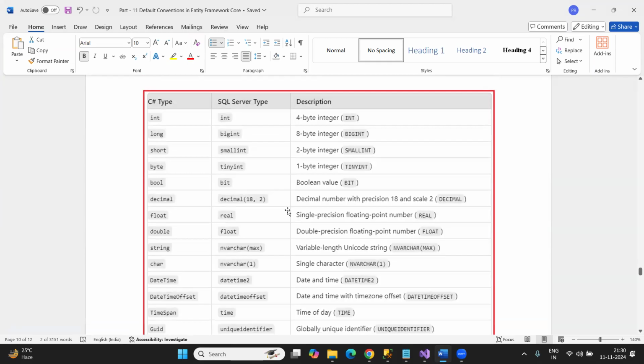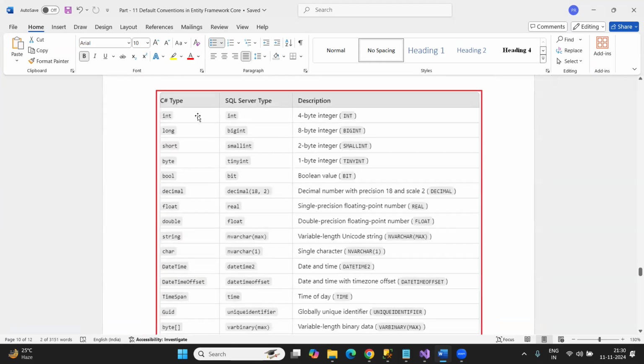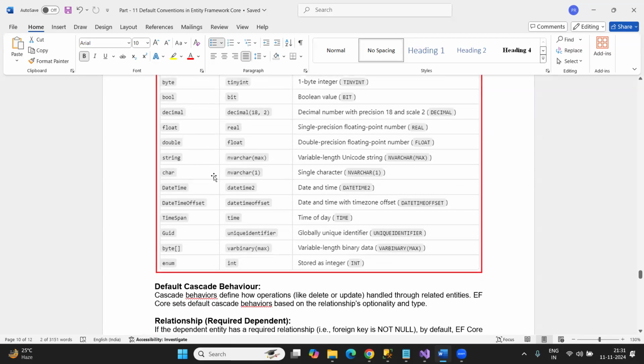Right? So column data types means what? Based on the data type mapping, if I'm using a C# data type, then what should be the SQL Server type? So int will be int, long will be bigint, short equals smallint, byte equals tinyint, bool equals bit, decimal by default is going to be decimal(18,2), float is real, double is float. These are the default data types. If I'm using string, then by default it is going to be nvarchar(max). If I'm using char, then it is going to be nvarchar(1). DateTime by default is going to be datetime2, then DateTimeOffset, TimeSpan, GUID, which is uniqueidentifier, and byte array.